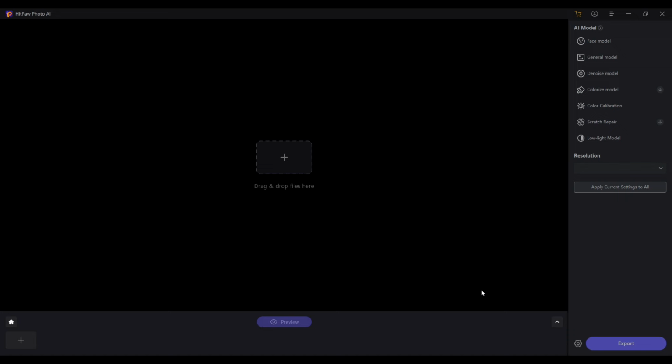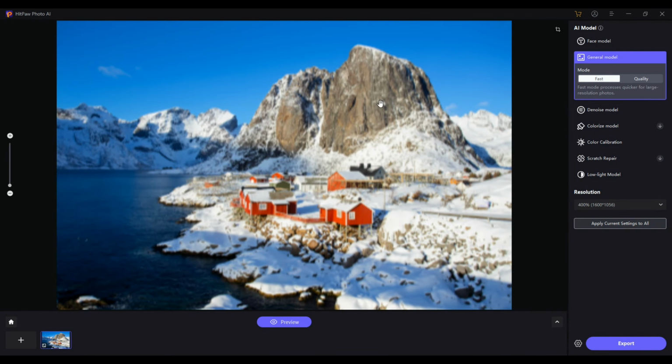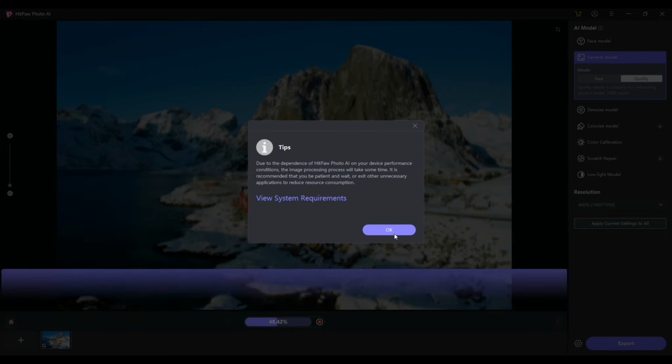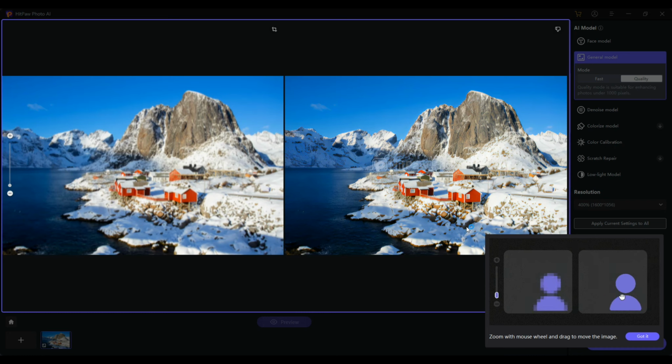So for example, I'm selecting the first image, and here you can see that the image is quite blurred. If you want to improve the quality of this particular image, all you have to do is click on general model. Just click on preview, and the AI tool will start working to enhance this picture. Now you can see the difference between the image that we have just uploaded and the image that the AI has enhanced. You can export the picture if you are satisfied with the result.